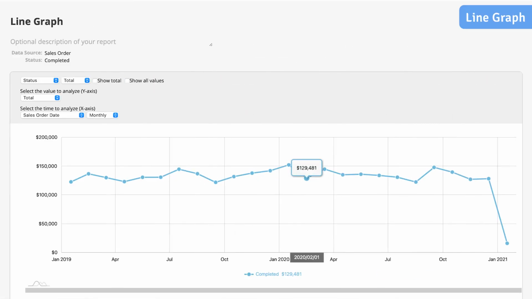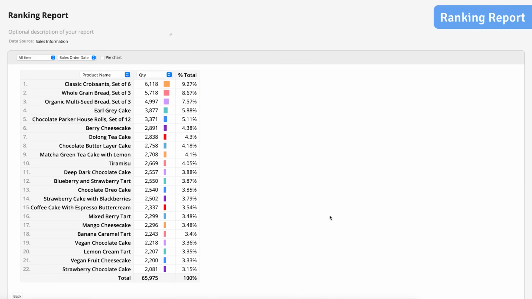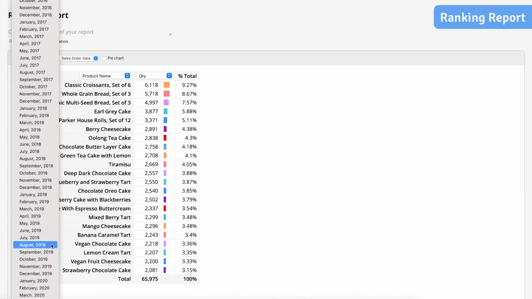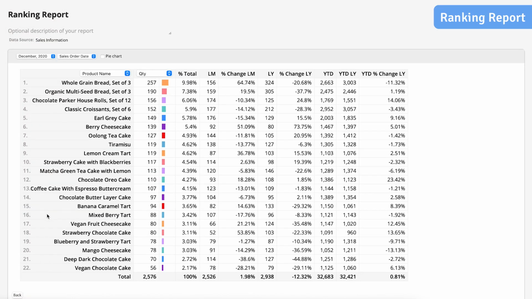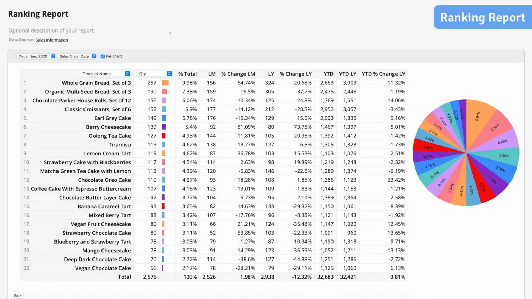Other reports include a line graph showing the monthly total revenues over a period of time. Or a ranking report can be used to see the popularity rankings of your products. By selecting a single month in the ranking report, you can see the differences compared to the previous month or the same time period of the previous year. You can also create a pie chart from this report to get a visual of the data.